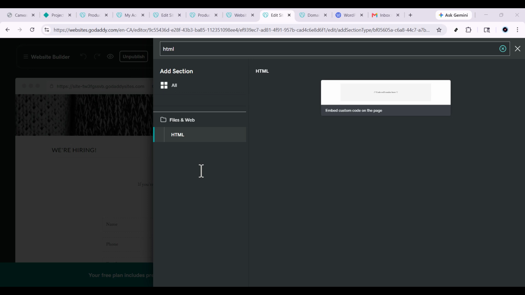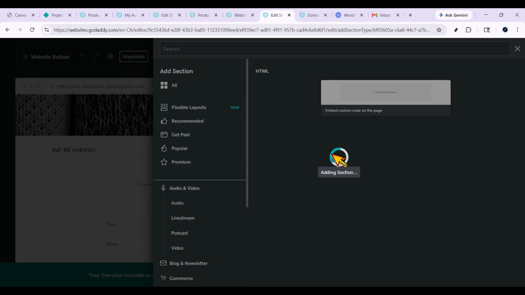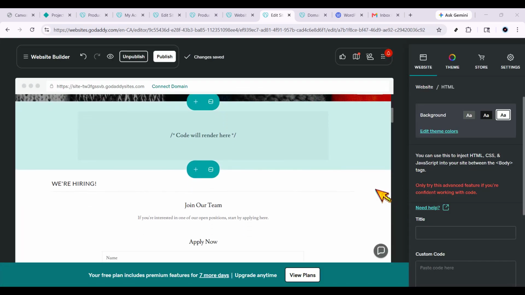After adding it, the HTML block will appear in your layout and a settings panel will open on the right side of the screen. This is where you can enter your custom code. Now paste your HTML code directly into the custom code text field in that right-hand panel.